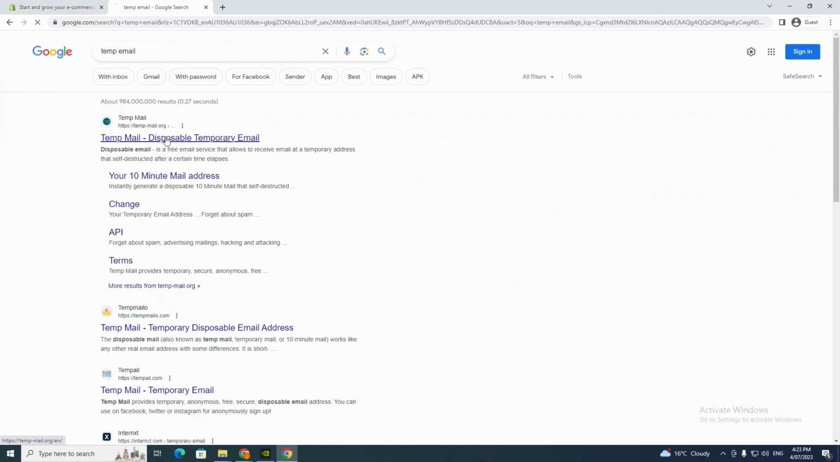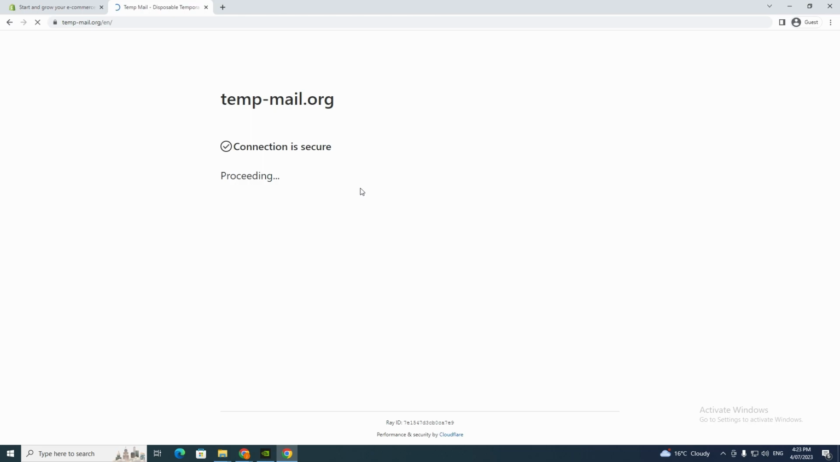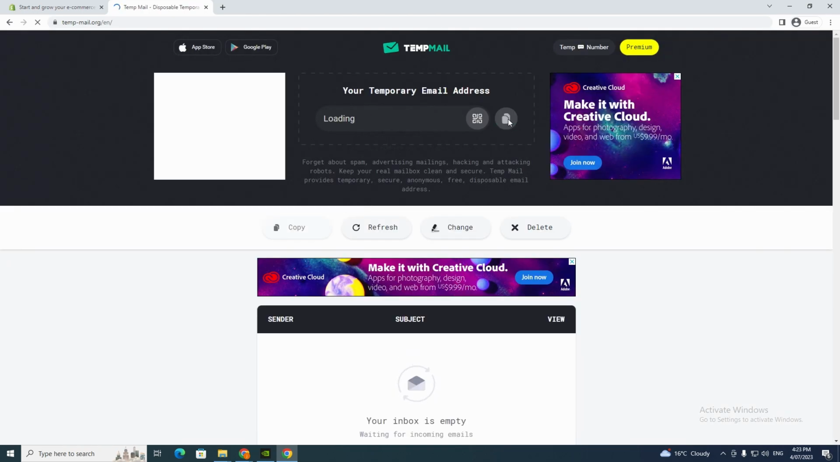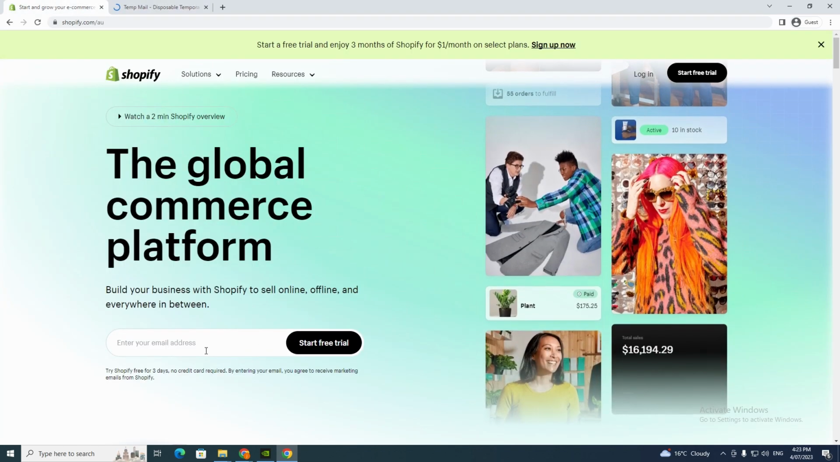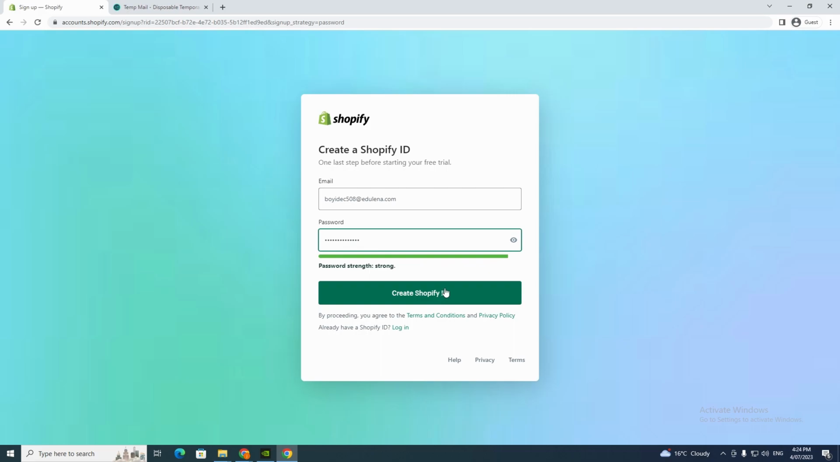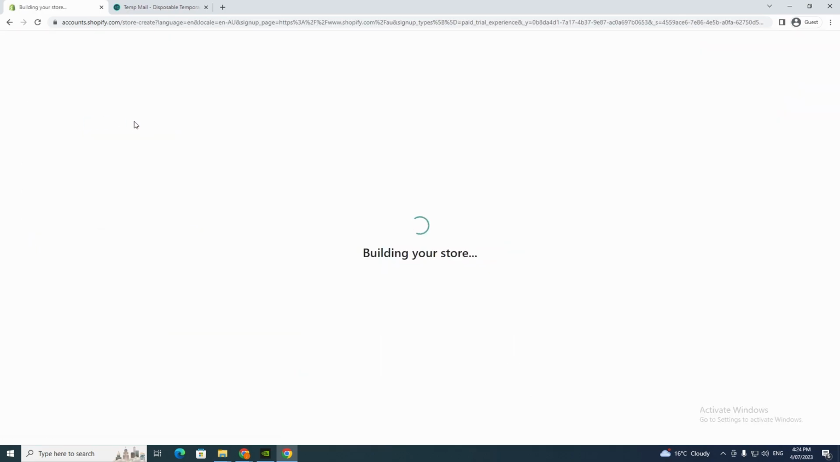I'm going to use a temp email, but if you already have an account you can log in and you should be sweet to go. But I'm just going to do this really quick. Now just copy that and put it in here. Put our password in. And now wait for the building your store to happen.